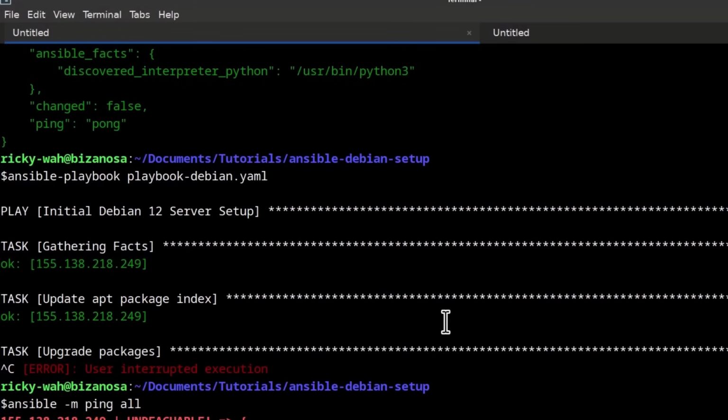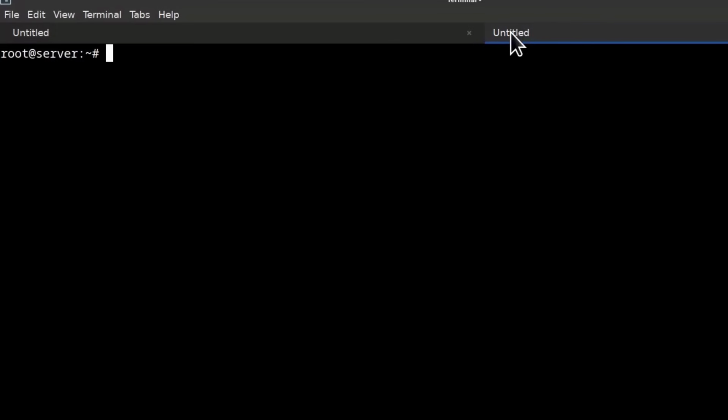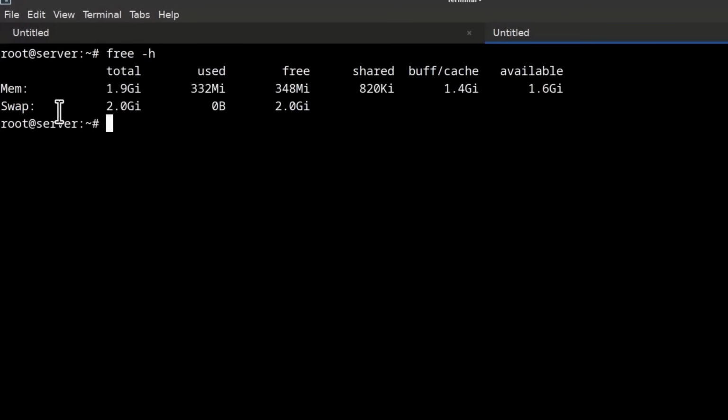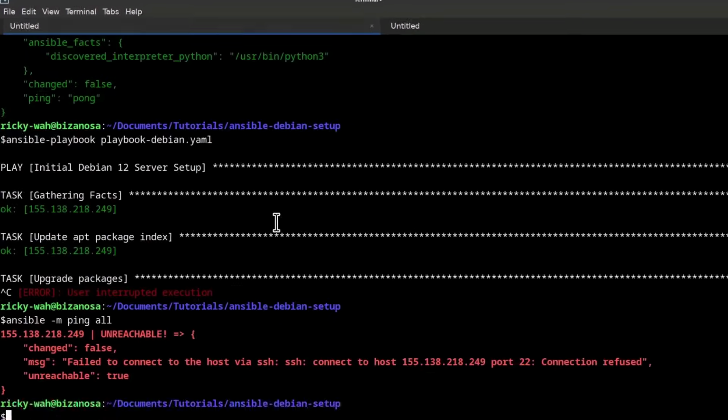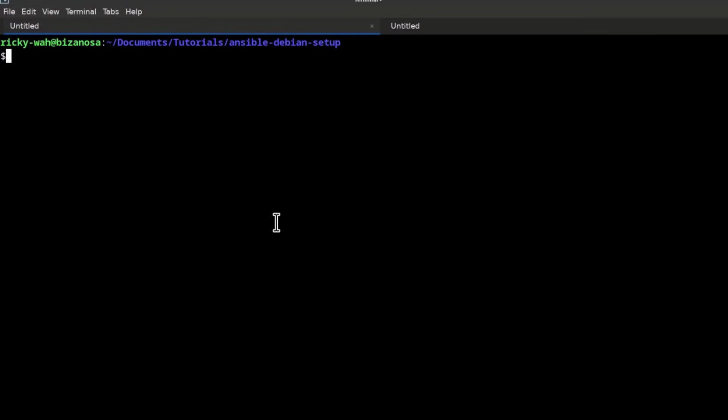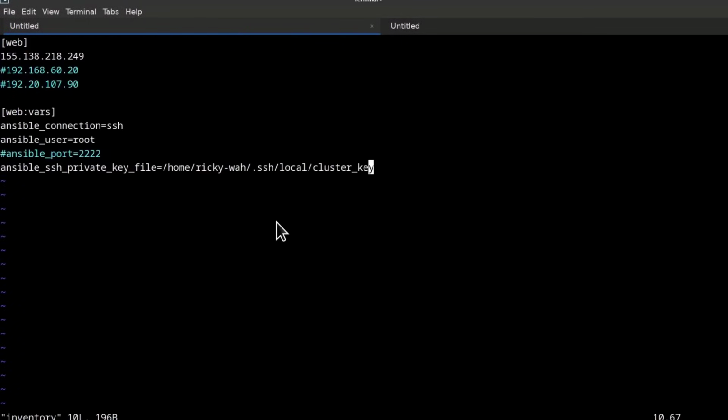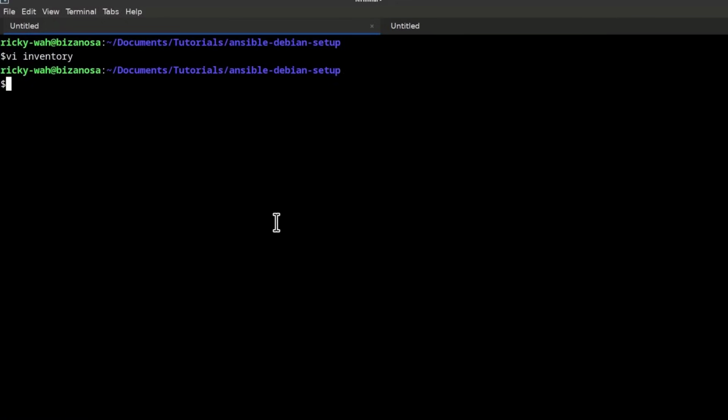And now if you want to connect it, maybe you want to change something, you want to increase the size of the swap. So let's confirm this with free -h. It's now 2 GB. Let's say we want to increase the size of our swap file. The first thing I'll need to do is to change the SSH port in the inventory. So 0 to go to the beginning of the line. I will delete that, escape, shift ZZ to save, and then let's go and edit the playbook.